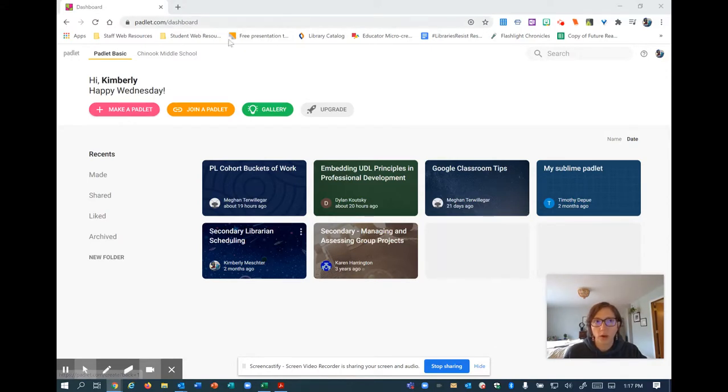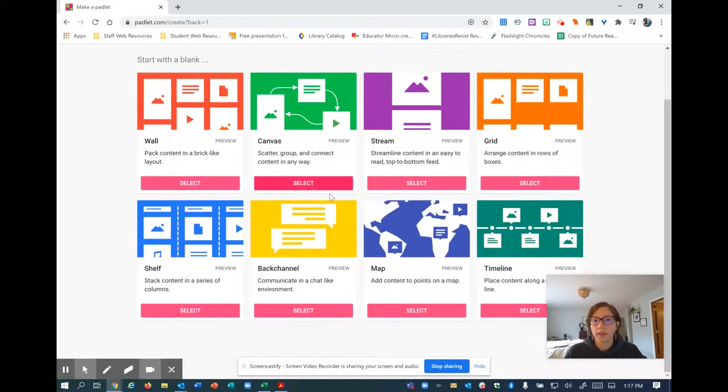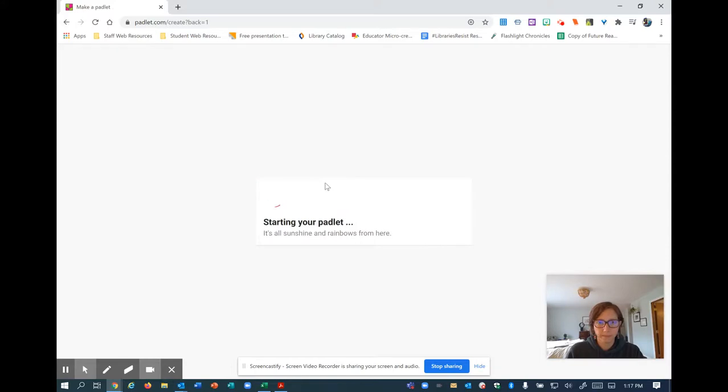So when you are logged into Padlet, you're going to go to Make a Padlet, and you can choose the way you want people to interact with it. So maybe you want it to look like a wall, like a parking lot. Maybe you want it to be kind of like a canvas where people can then rearrange things, or a stream where it's just one on top, or a grid. However you want the information to come to you is how you set it up. I am a fan of the canvas.